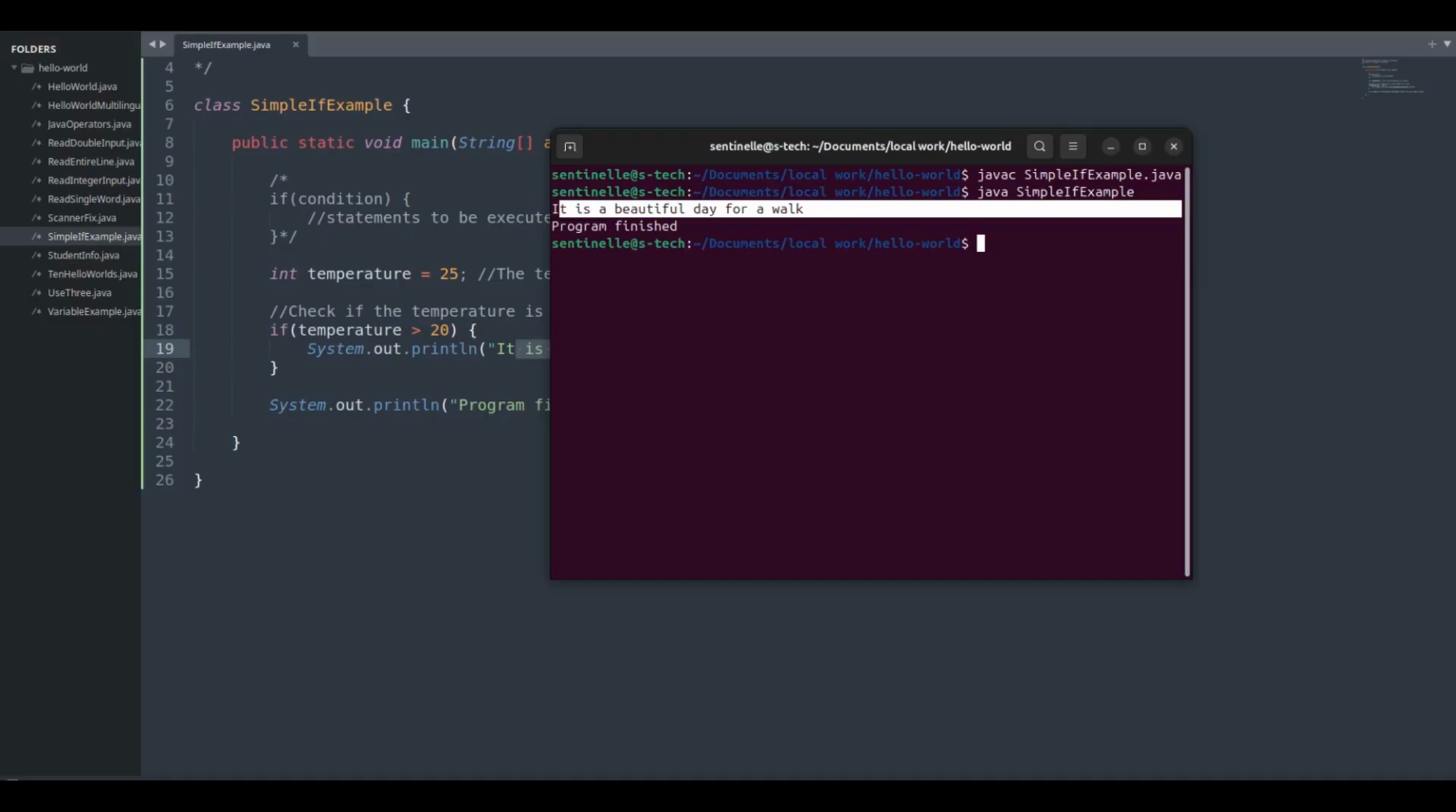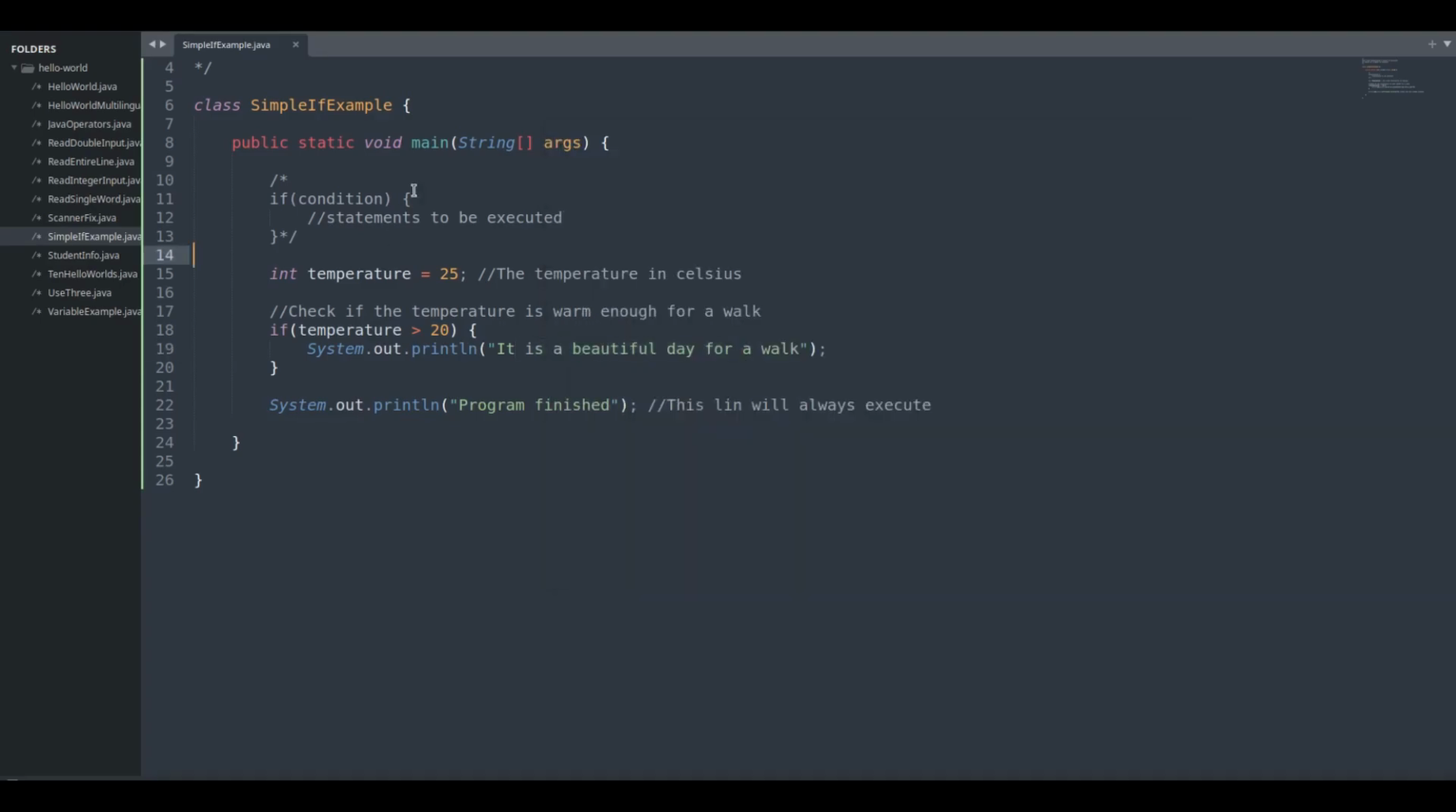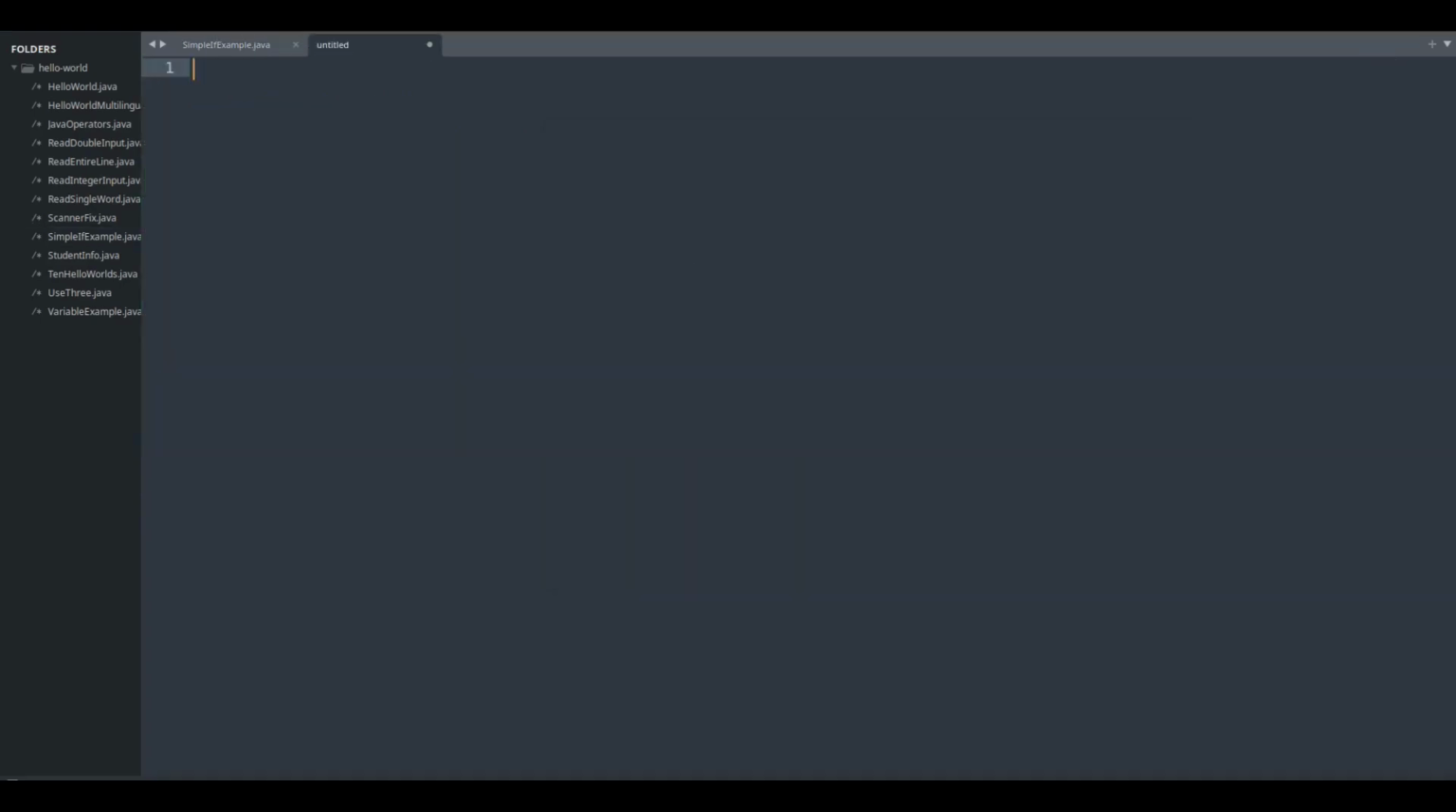But with if, we also have something else that we can do. Basically, let me create another class. Let me think of a class name. Or actually, let me say if else temperature. I can use that as the class name.